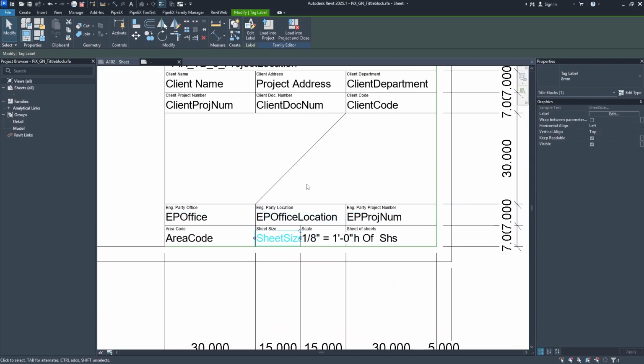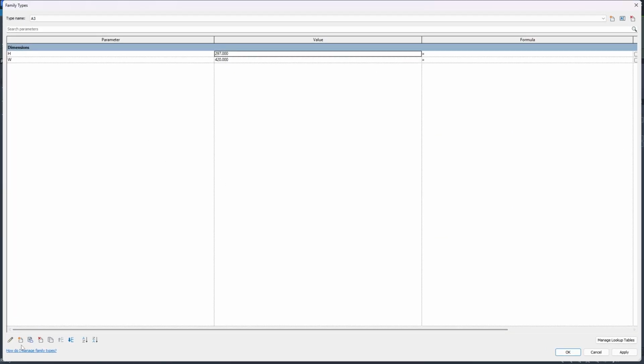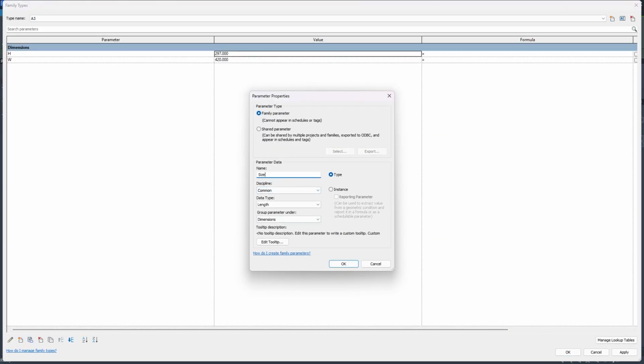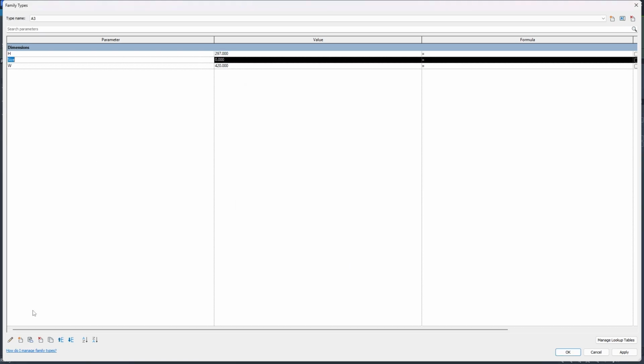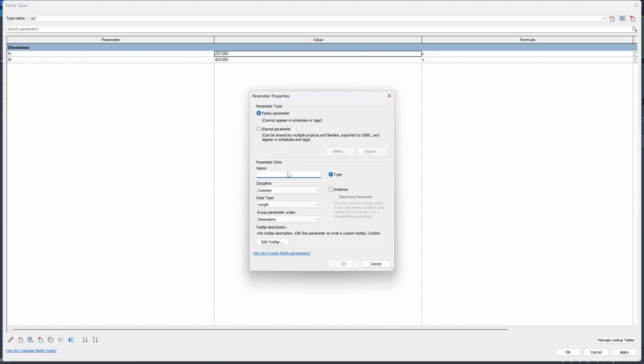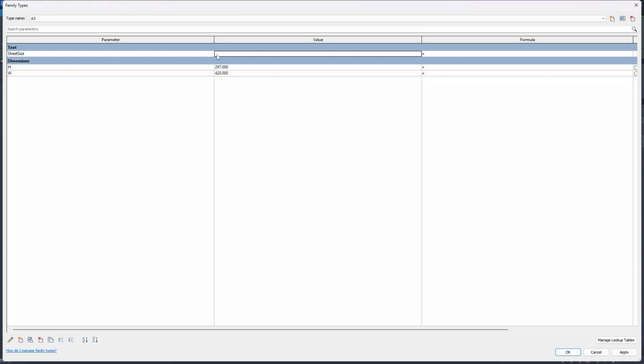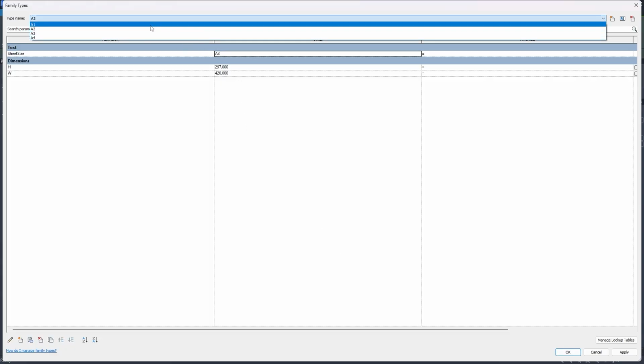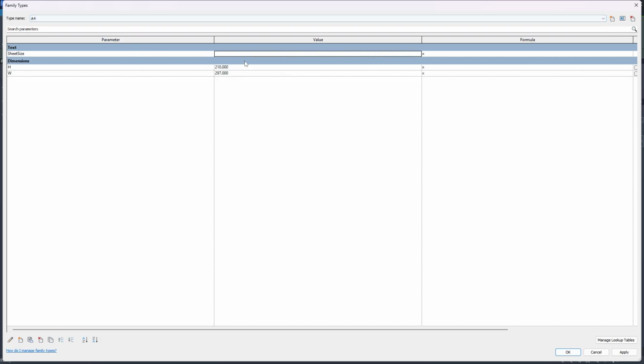For example, in case of the sheet size, what we can do is add here a new attribute as size. We can also keep it as a parameter of type. Of course, it should be text. So I'm going to modify it. Then I'm going to create a new one, sheet size, text, type. For example, here it will be A3, A2, A1, and A4. Apply, okay.